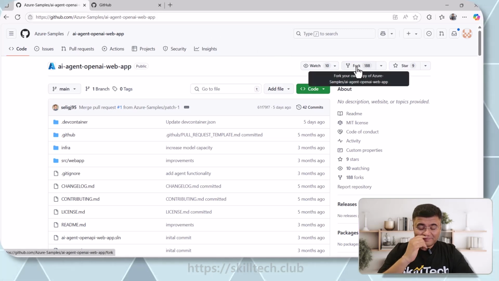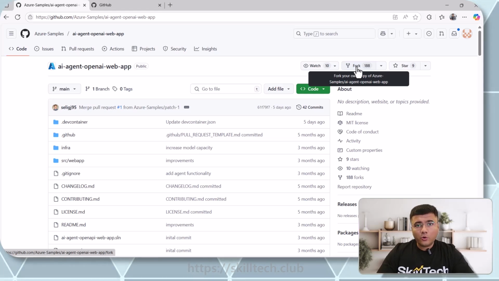I hope you know that forking is actually allowing you to copy this particular repository into your own GitHub account.